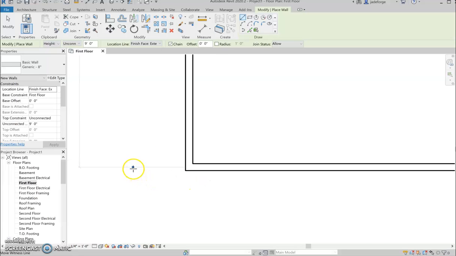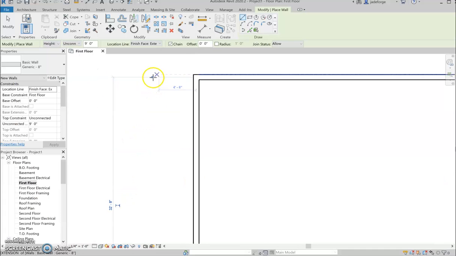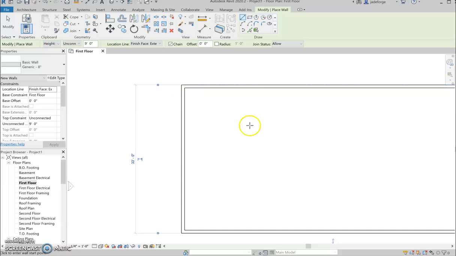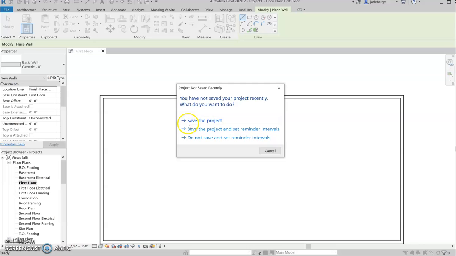So what I could do is come over here and click on that witness line, and see, now it went out to the exterior. I can do it up here as well, because I always want to make sure I'm on the exterior. This could really screw you up if you don't have that extension line on the exterior part of your wall. So let's just escape out of that for a second, and let's put some dimensions.